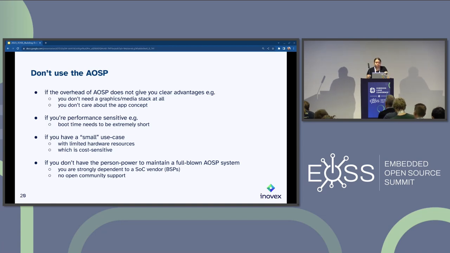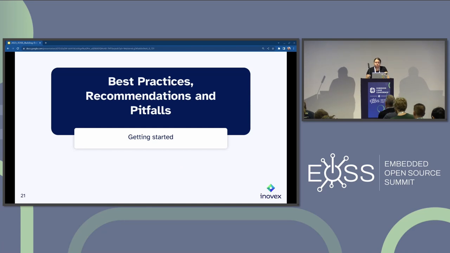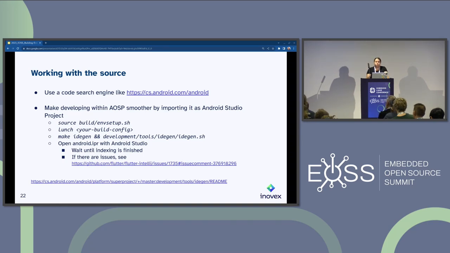And when you want to get started with it, I have some general tips and tricks for you. The first one, when starting, I think it's pretty much the same as with Linux: use the source, read the source. There are things that may help you, for example, code search engines like codesearch.android.com. In the past, there were even more third-party code search engines, but I think they're all gone now. But code search is really nice and fine to work with.